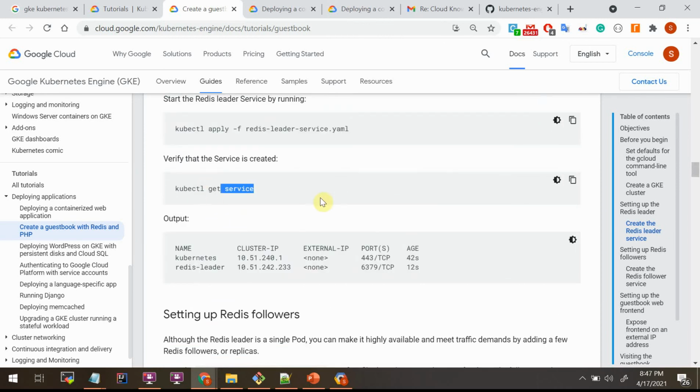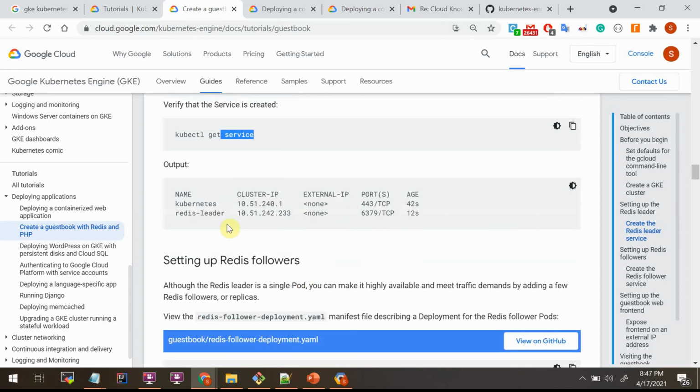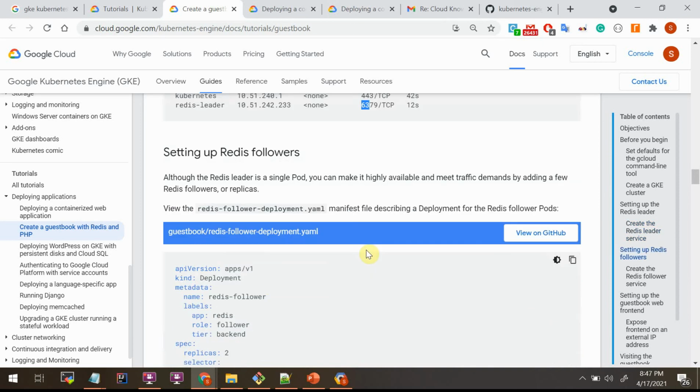Then when you do a get service, you can see the details. The Redis leader, and Kubernetes is the default, and Redis is now exposed on 6379, and this is a cluster IP that you get. Basically, you can now access the Redis component by this IP colon this port. That's about the Redis leader.